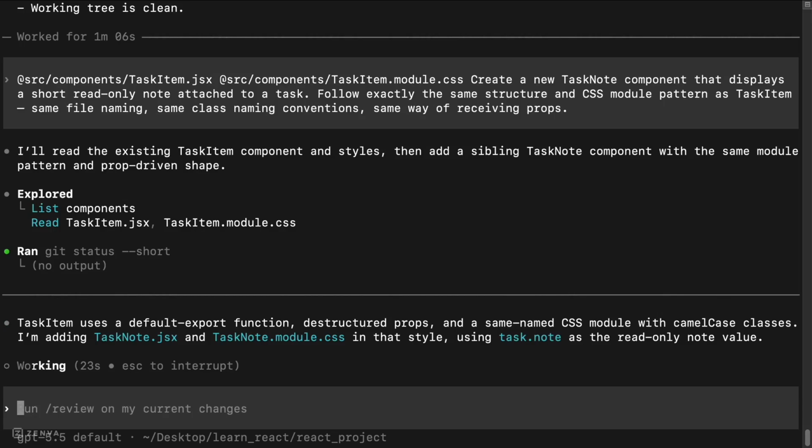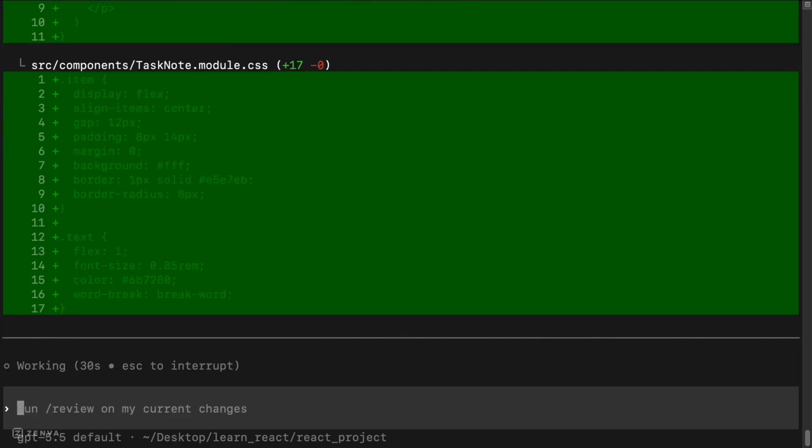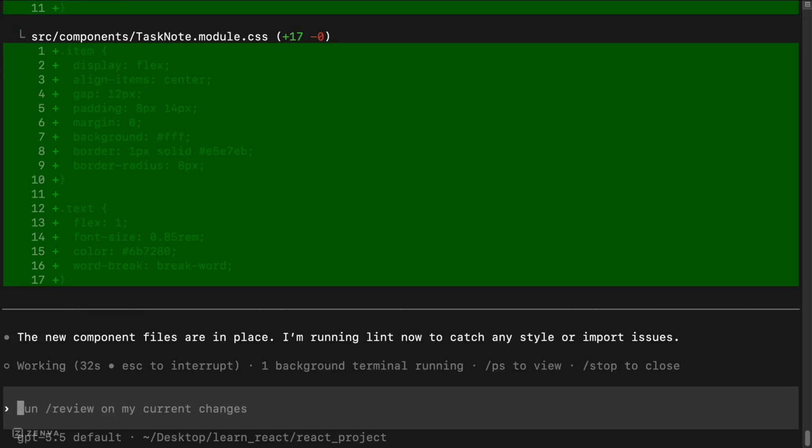From our task item example, Codex confirms it will use a default export function, the structured props, and a same-named CSS module for task notes, using the task notes value. Notice how the new task notes component's files perfectly match task item's structure and CSS module patterns. This alignment comes from learning directly from your example. The new component's files are ready.